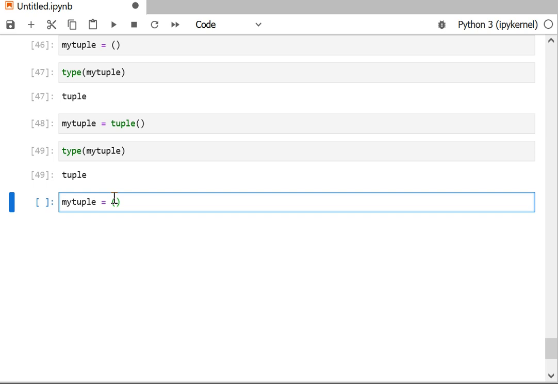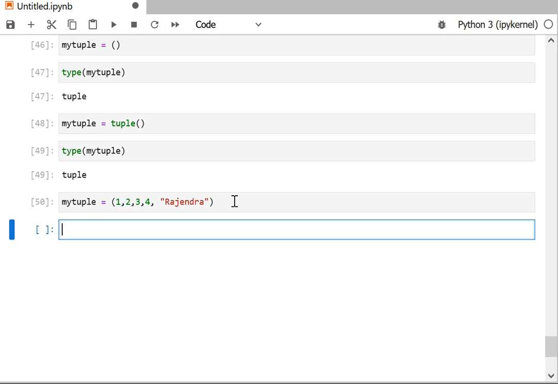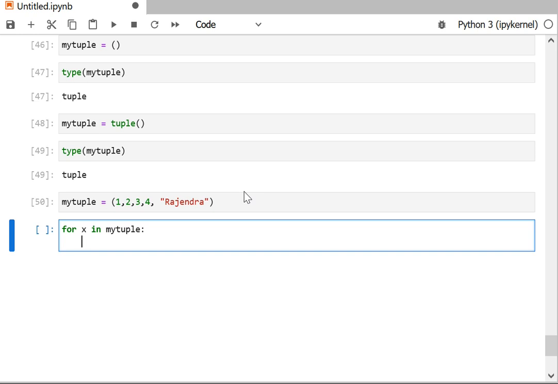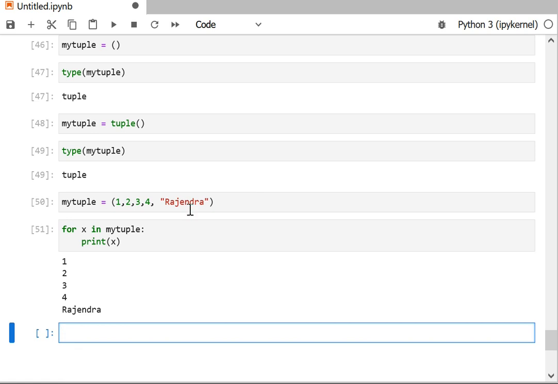We can embed multiple elements in one go, something like this. You can even have strings as well. That's perfectly fine because this is a collection of heterogeneous elements. Once you create it, if you want to access it, we already discussed looping statements like for, and we can use those for accessing. So for x in mytuple, one by one it will take one element from the tuple, assign it to x, and then we can print the variable x. If you run it, we get the individual elements of the tuple.